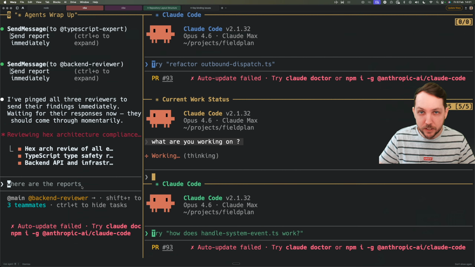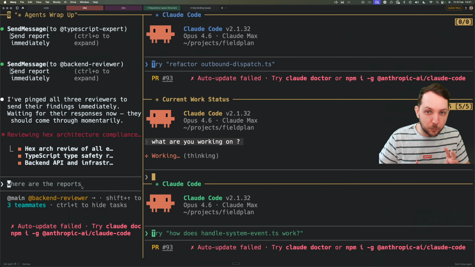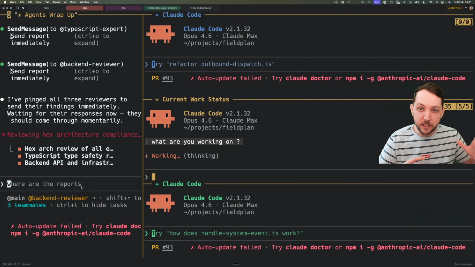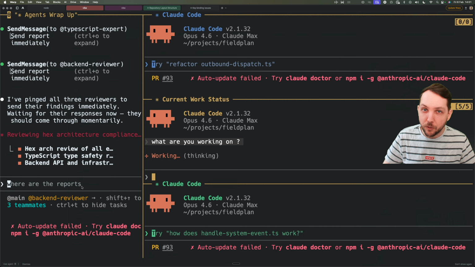So what will happen here is every team member will report back to the main agent. It will correlate and orchestrate the report, and then you can close down those resources. You can interact with those resources individually in this view, and then your workflow will continue very much as it does currently with Claude Code.